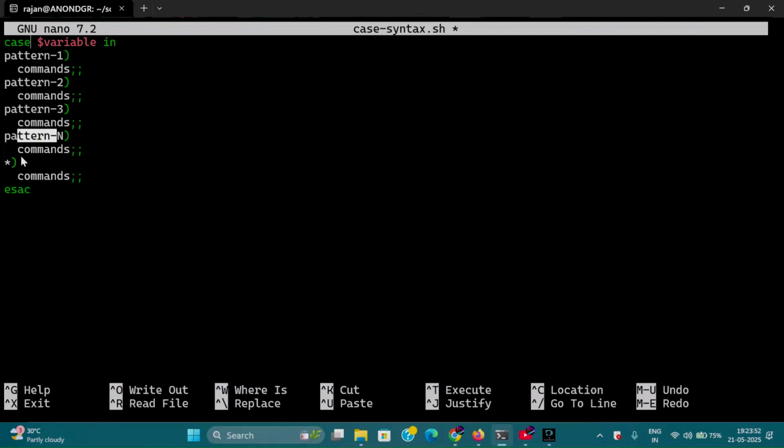And after that you can achieve your objective by specifying the commands or the printing statement, whatever action you want to perform on behalf of that condition, you can write over here. And then to terminate that particular condition, you need to give the double semicolon.